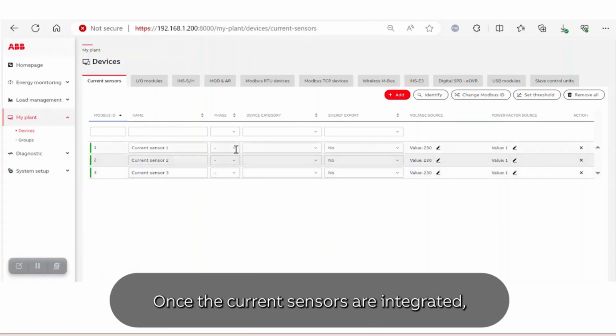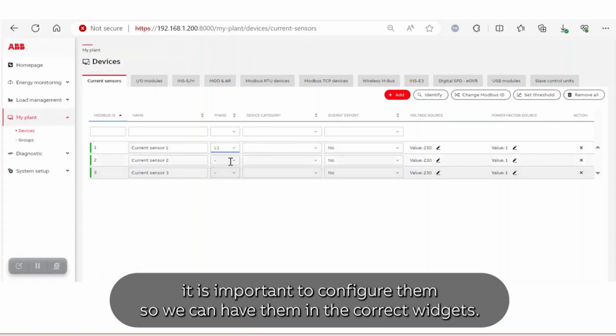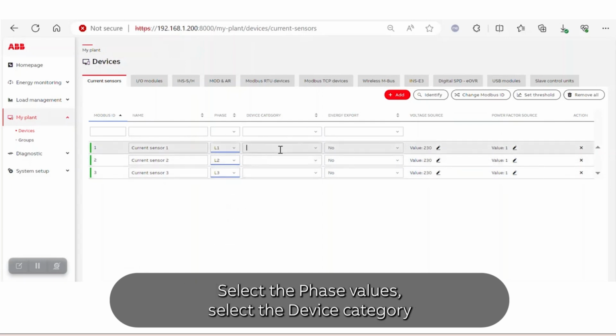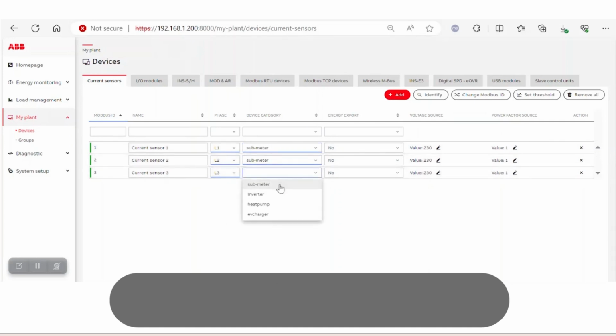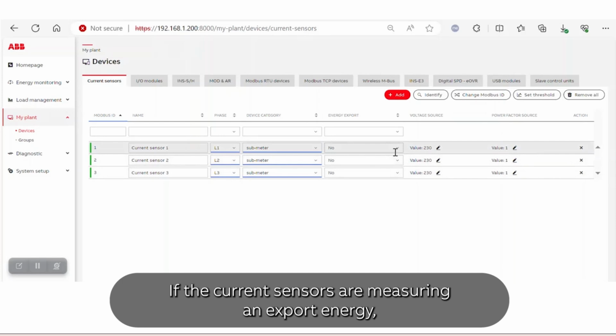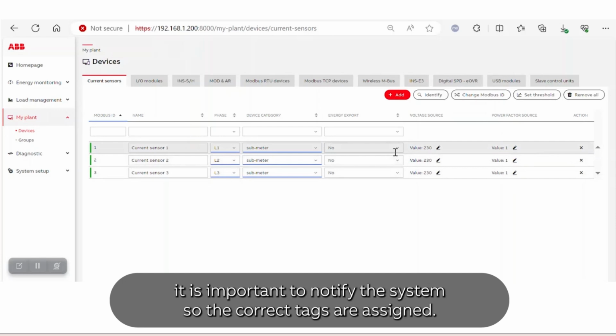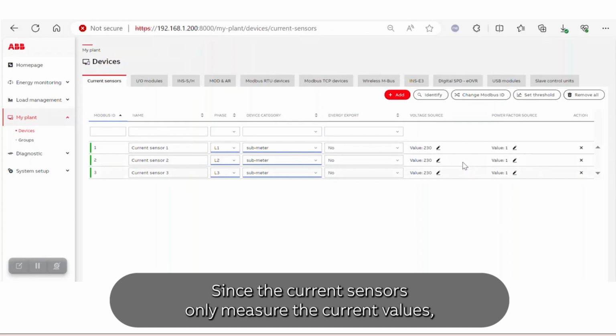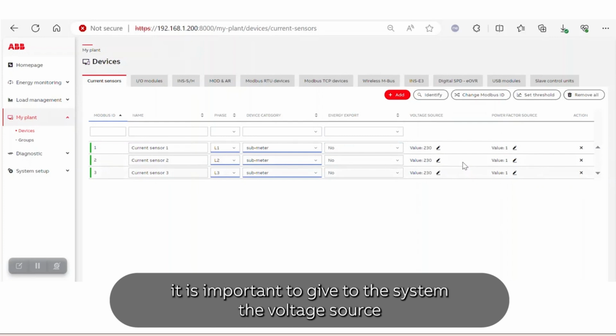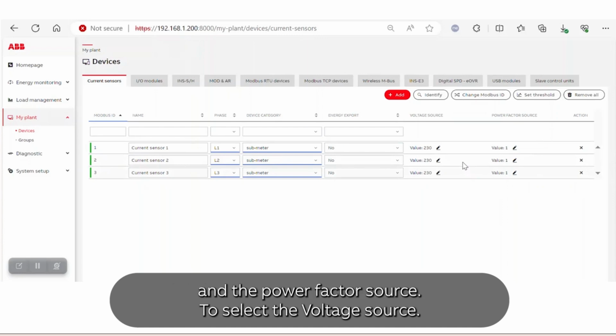Once the current sensors are integrated, it is important to configure them so we can have them in the correct widgets. Select the phase values, select the device category. If the current sensors are measuring an export energy, it is important to notify the system so the correct tags are assigned. Since the current sensors only measure the current values, it is important to give the system the voltage source and the power factor source.